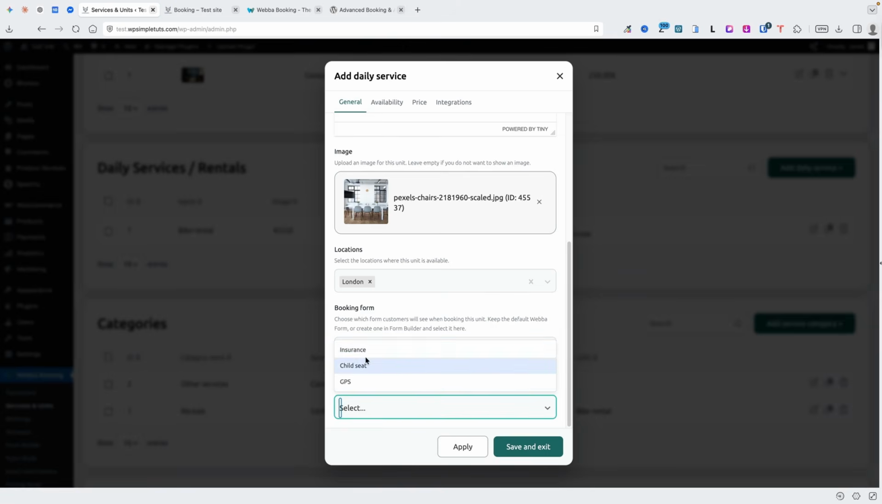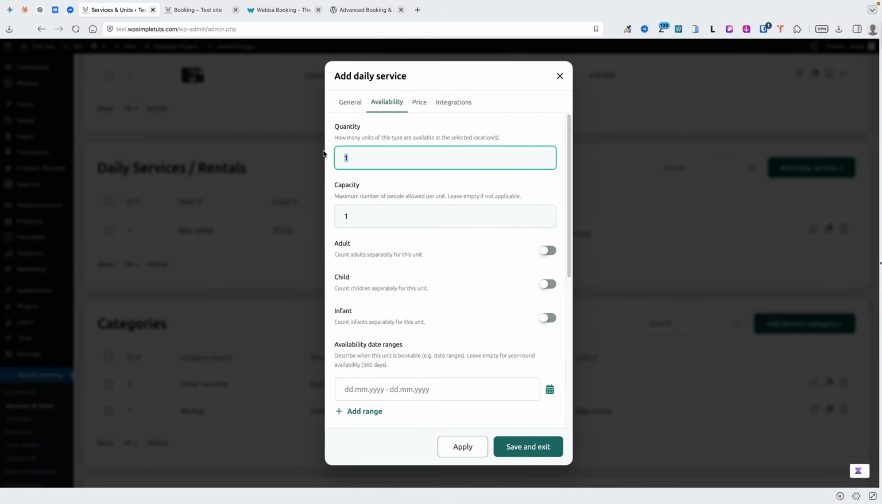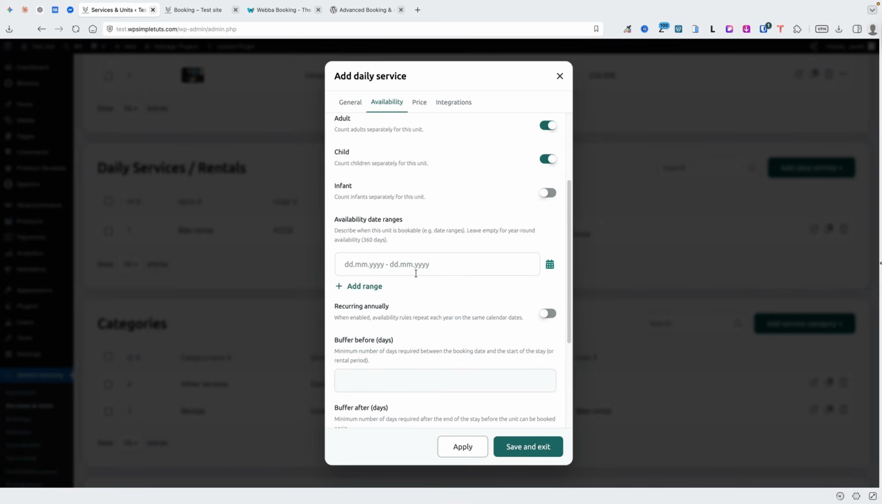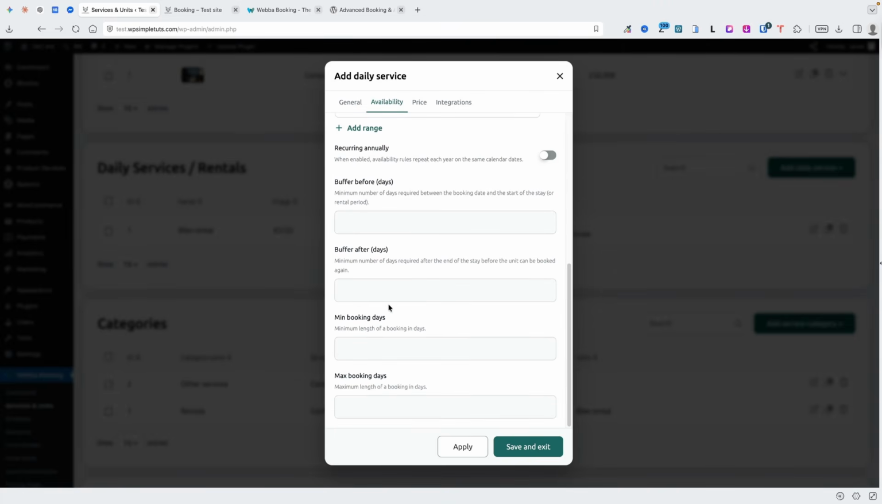No extras, that is insurance, child seat or GPS, will be added, but under the availability I can add how much room I have. I have 8. Capacity is 4. It will count adults separately and it counts children separately. Infants are not counted. I'm not gonna add availability date ranges because it's available year round. If needed, add buffer days before and after. Minimum booking days is 2. I will not allow booking less than 2 days.